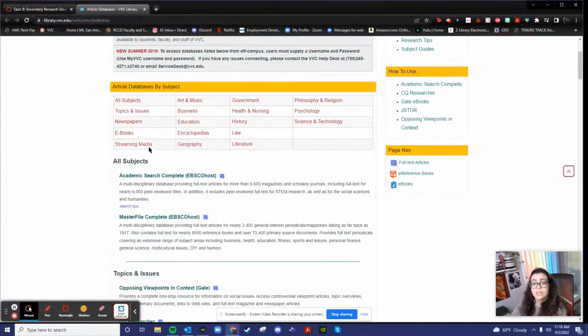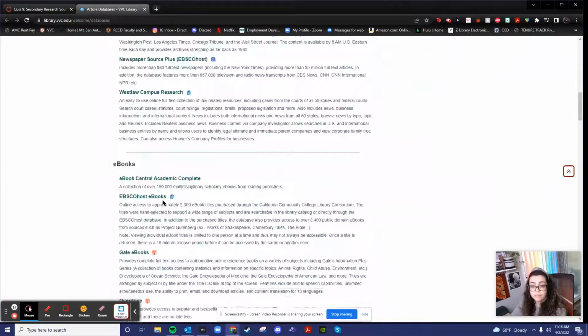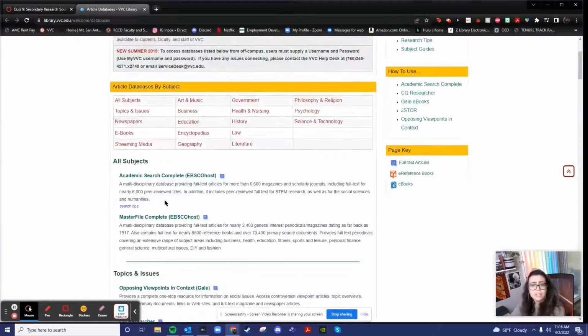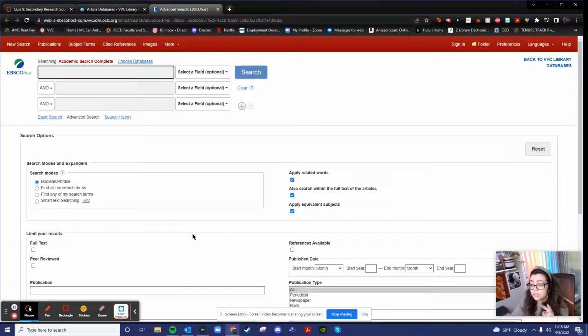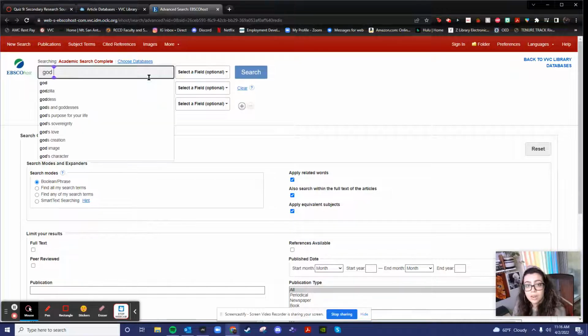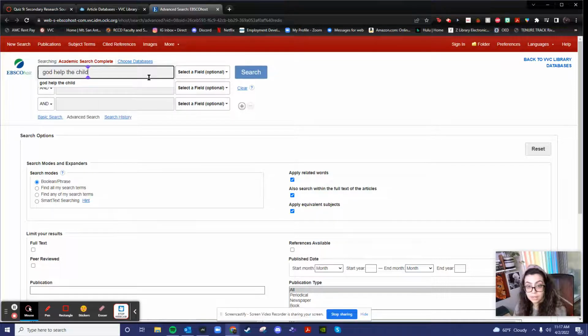So there's a bunch of different databases here for you. We can just start off with Academic Search Complete. That is EBSCOhost. It's a pretty good one. EBSCOhost, JSTOR, Gale Reference Library as well. So here I would start typing in God Help the Child. This is for essay 2, right? So we've got God Help the Child by Toni Morrison.